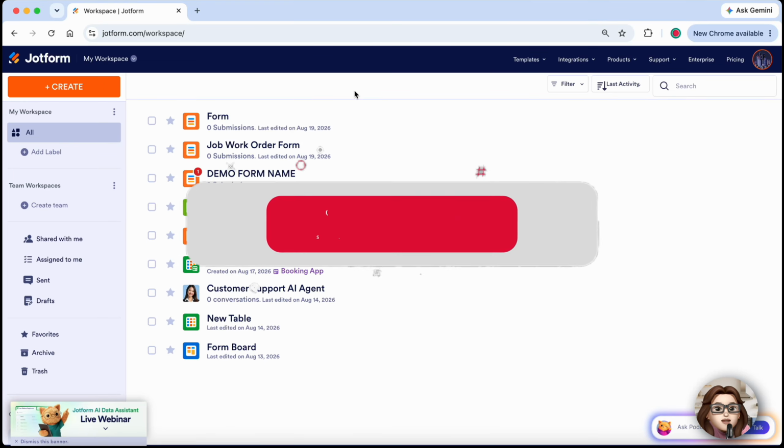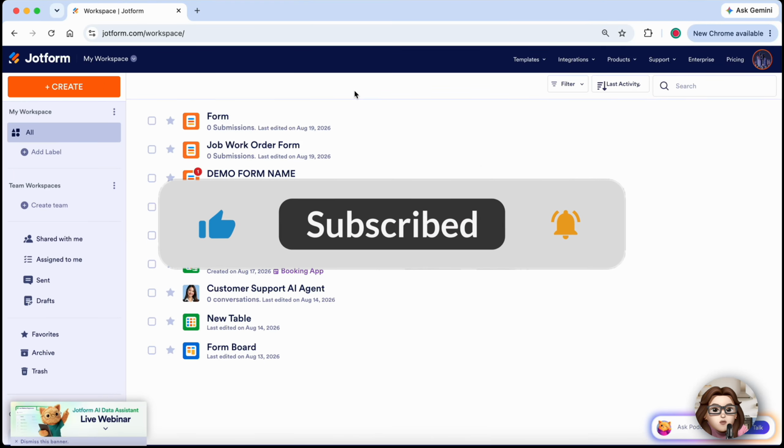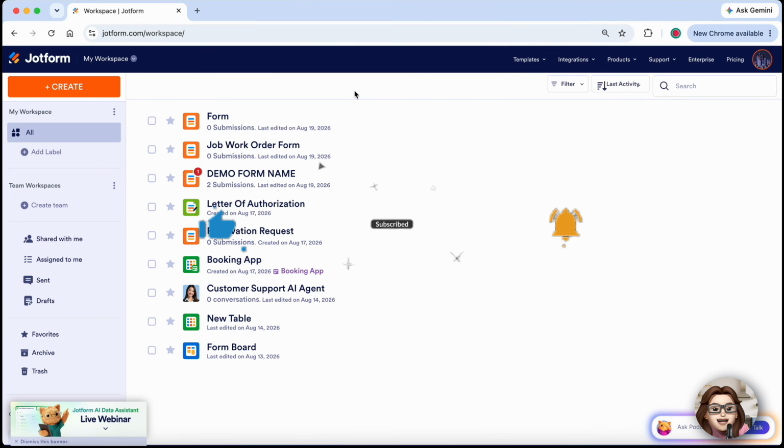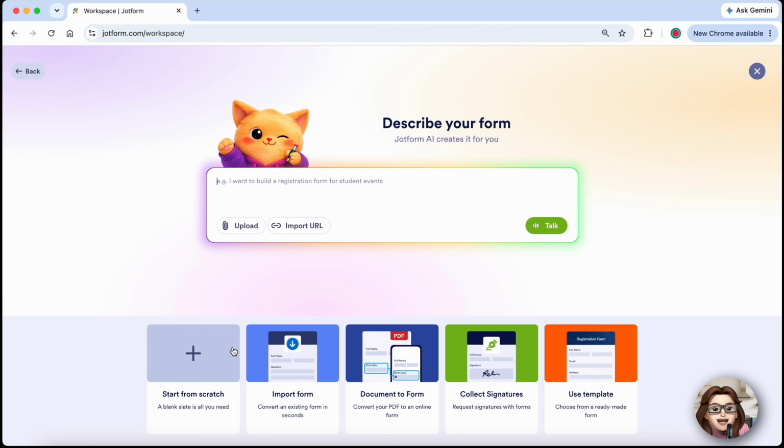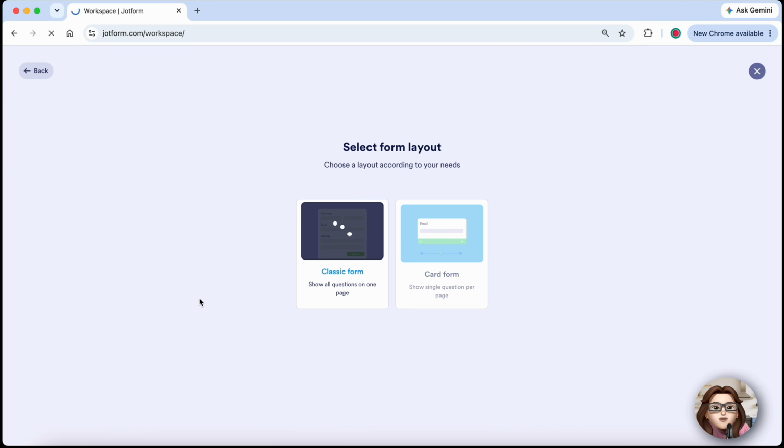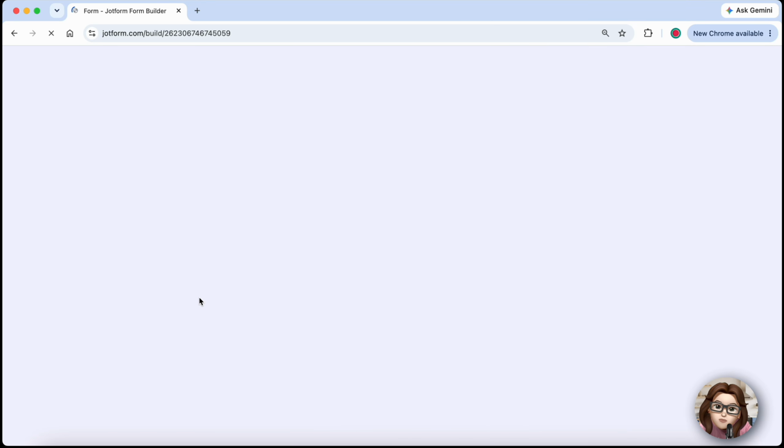In this tutorial, I'll show you how to use Cash App Pay with Jotform so you can accept payments through your forms. Open your browser and go to jotform.com, then sign in to your account. From your dashboard, click Create, select Form, choose Start from Scratch and pick Classic Form. If you already have a form, simply open it in the Form Builder.